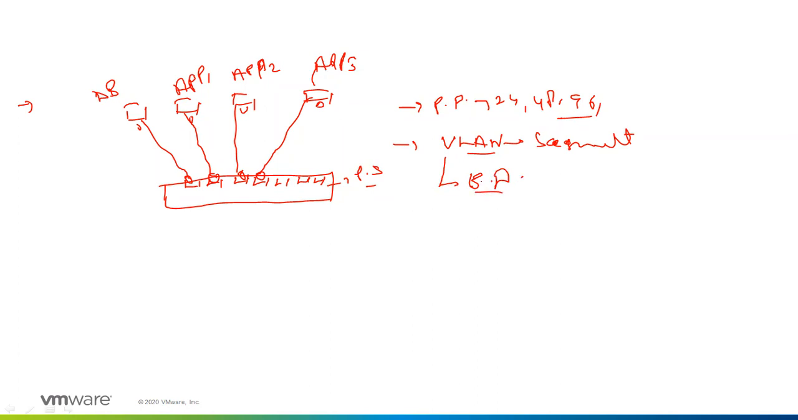It means that any of the ports that are part of this broadcast domain can communicate with each other. So till now, my DB can talk to app 1, talk to app 2. There is no segregation of different kinds of workload.